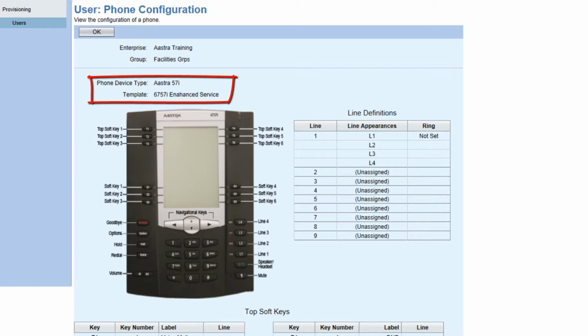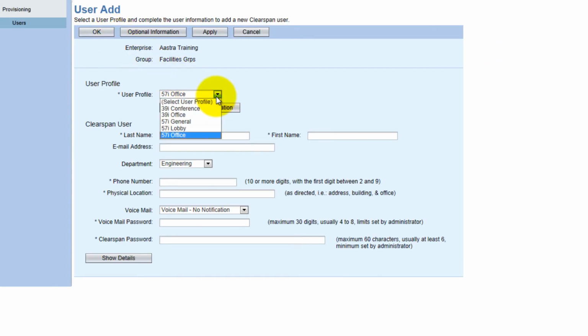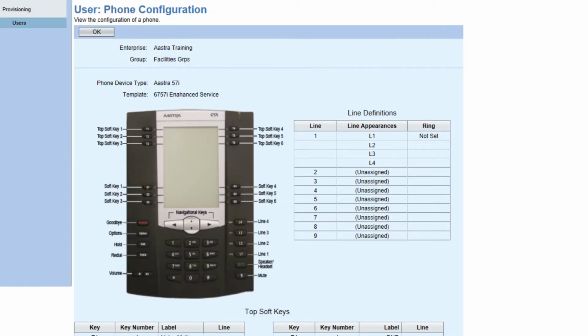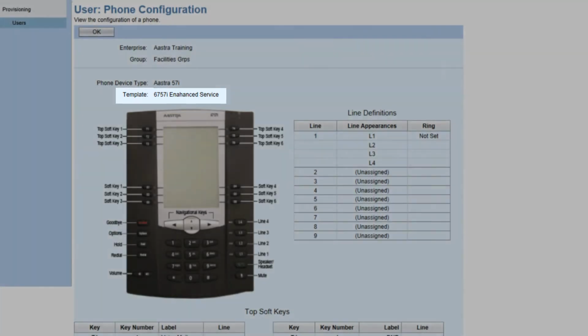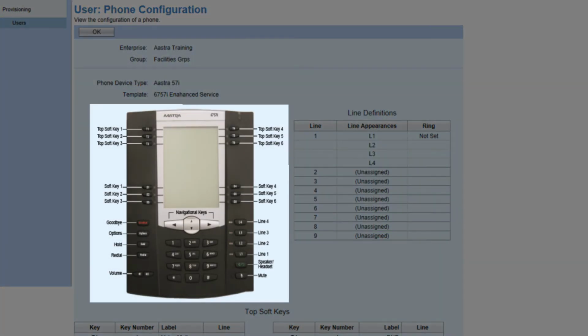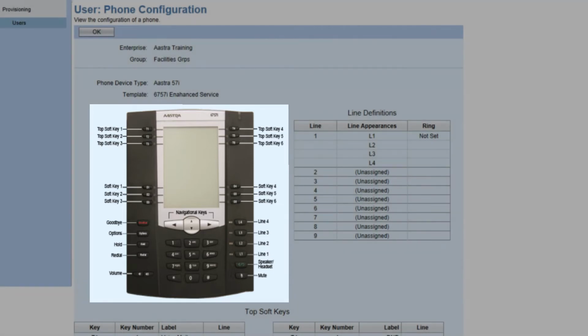As you may recall, when creating this user, the basic OpEasy administrator selected a user profile entitled 57i Office. When creating this user profile, the advanced OpEasy administrator associated the Astra 6757i phone device type and a phone template named 6757i Enhanced Service to this profile. Thus, the associations are reflected here. The phone pictured is an Astra 6757i device, aka 57i device.